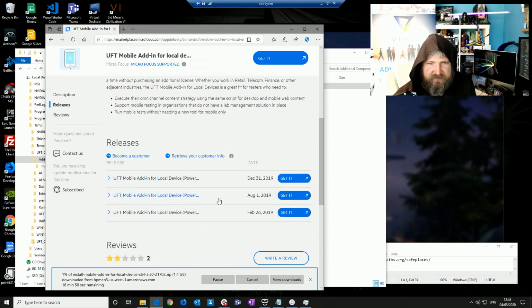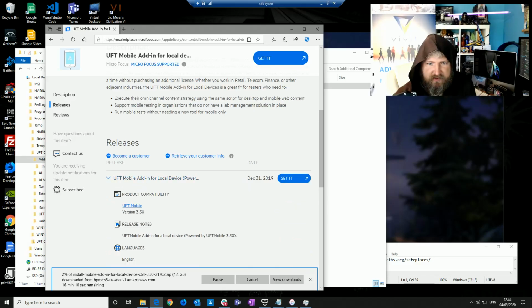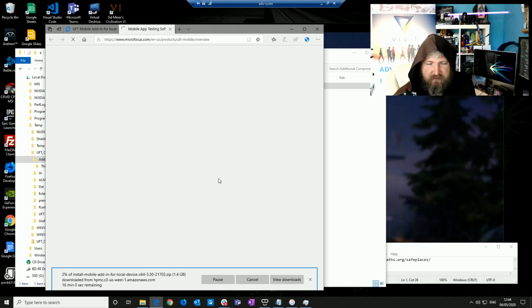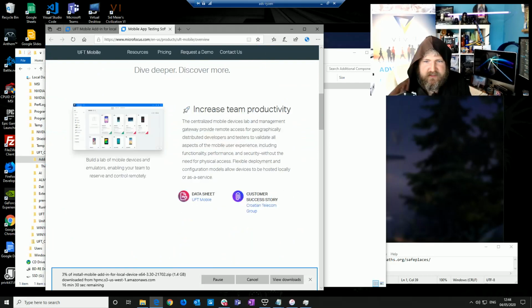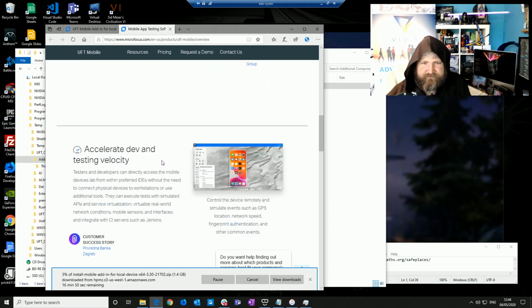so part of it is you have to make sure you've got the latest version. So obviously this came out in February, August, and it's saying 3.3, UFT mobile 3.3. Click on UFT mobile, which is a variation of what was Mobile Center.